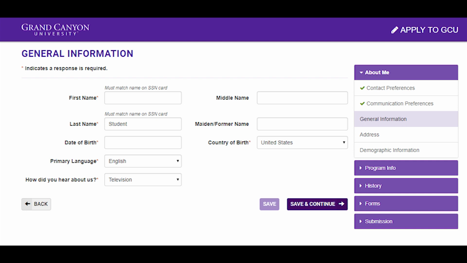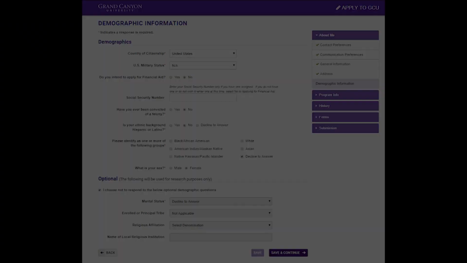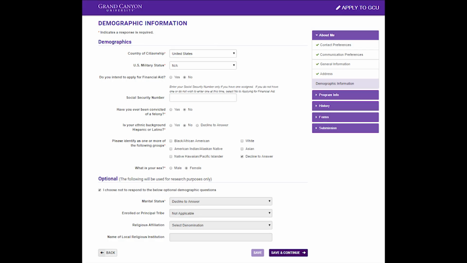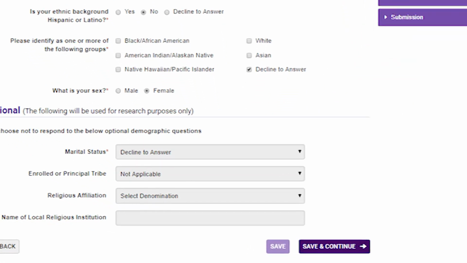The information on the General Information page should populate with what you entered on the first page of the application. Fill out any additional fields required, then click Save and Continue. On the next page, enter your address information, and then click Save and Continue. Fill out the required fields on the Demographics page, then click Save and Continue again.